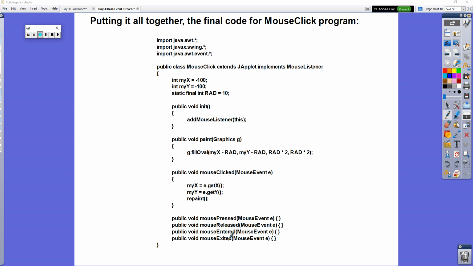And then here are the other 4 methods for the MouseListener interface: mousePressed, mouseReleased, mouseEntered, mouseExited. And you can see I have satisfied the requirement of writing these methods by putting in open and close braces, but I have not put anything inside of there. So that means my code won't be doing anything for any of these 4 actions of the mouse.